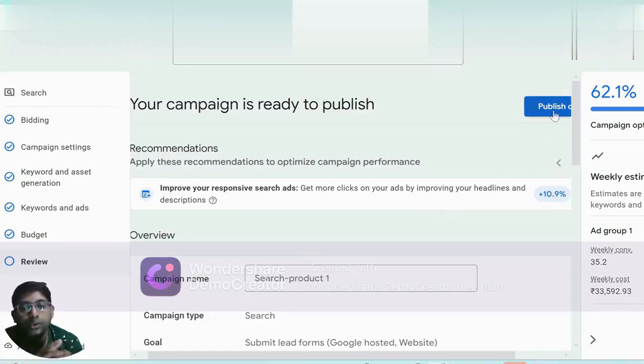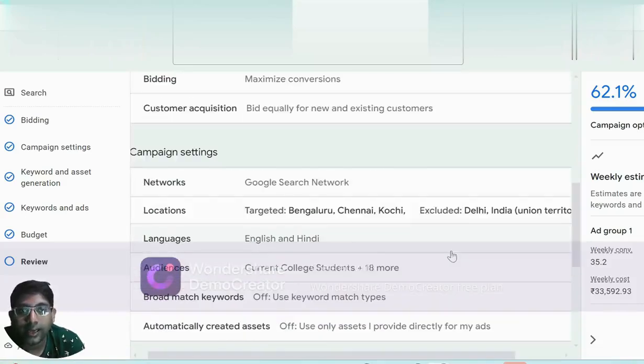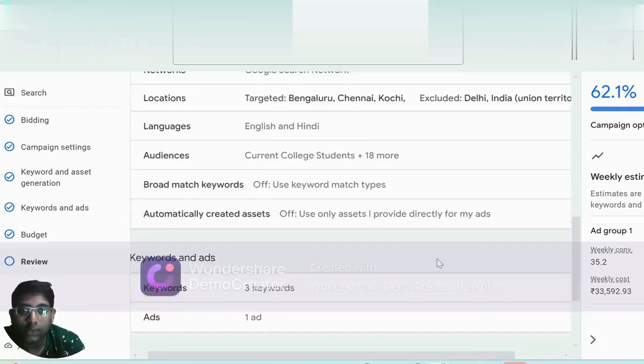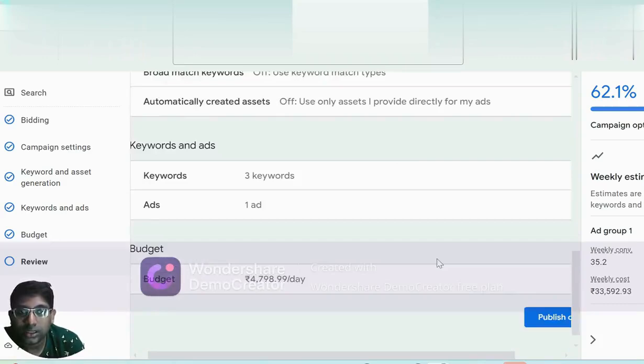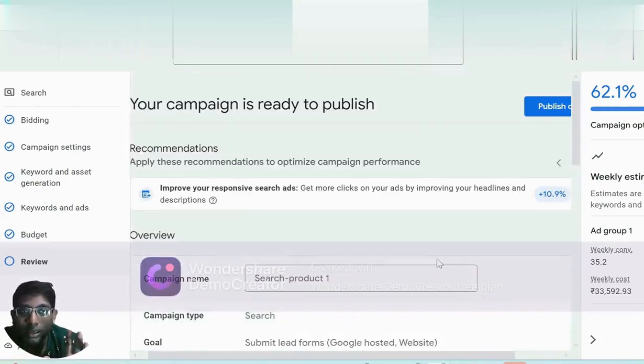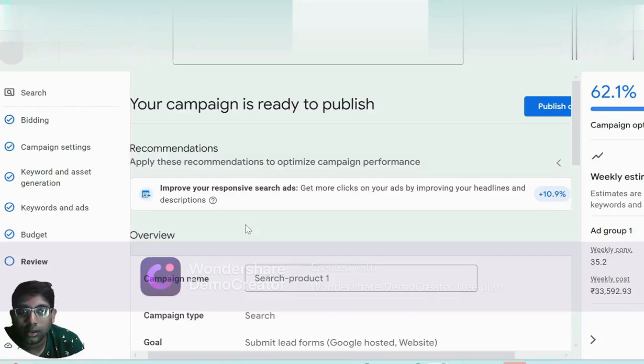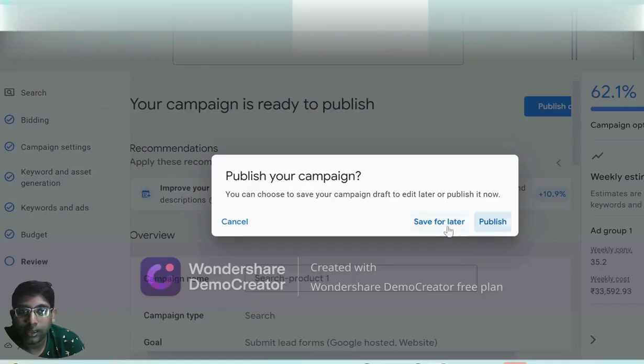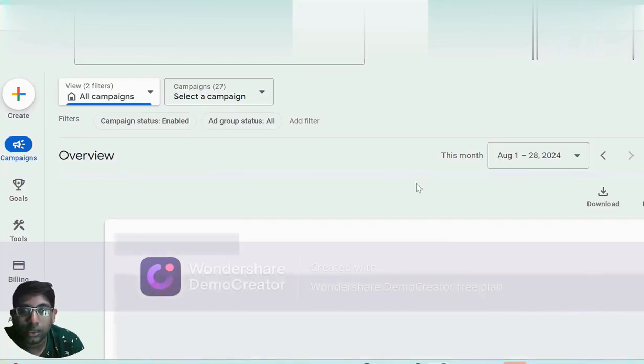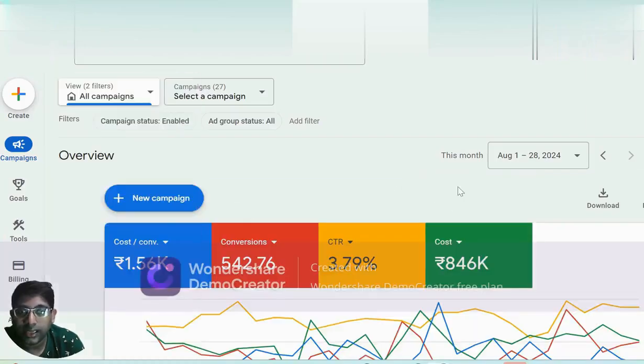And it will take a few minutes for the Google algorithm to review and make the campaign live. Okay, so this is now your ad, your Google search campaign is completely ready and ready to show your ads. Okay, now just for the record, I will be deleting this campaign because I don't want anybody to see this ad.